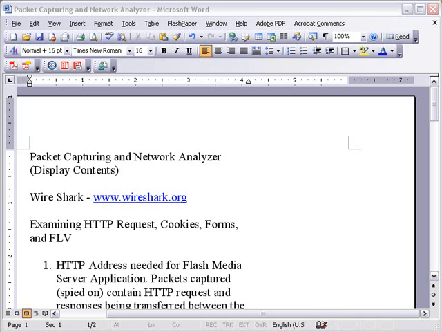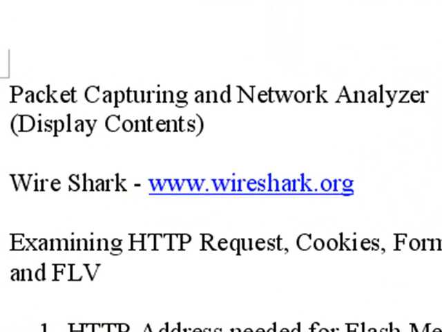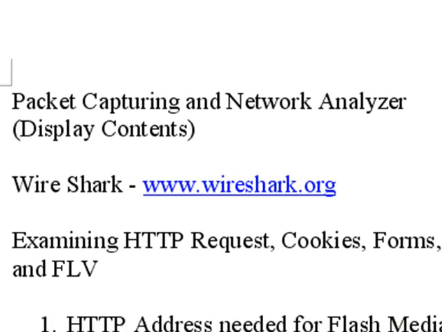Hello, this is Mike Lively from Northern Kentucky University, and today we're going to talk about a great piece of free, open source software called Wireshark. Wireshark is used to capture packets and analyze networks. So let's go to its site, www.wireshark.org.